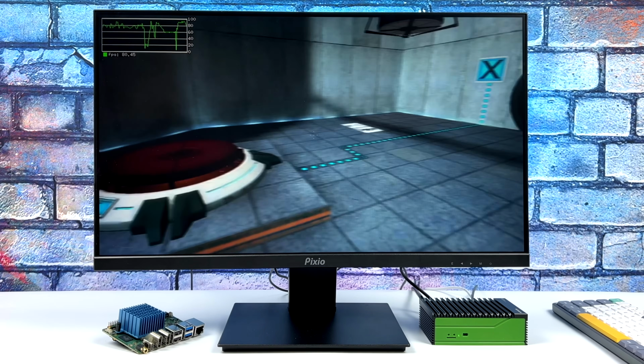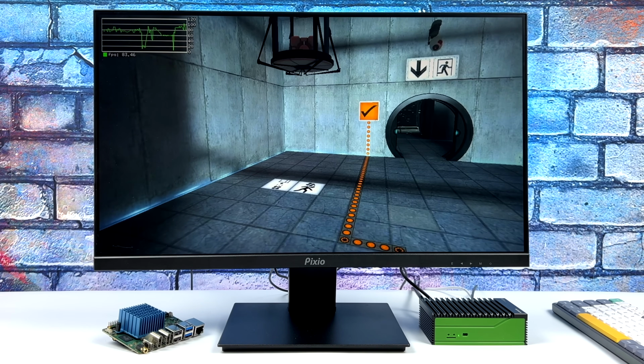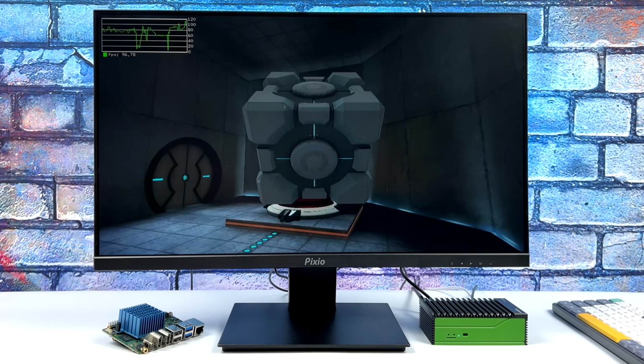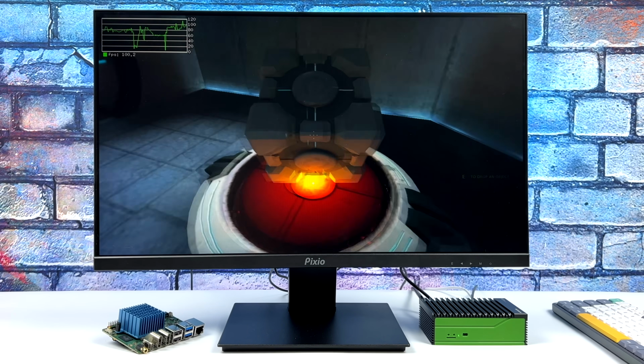What you're seeing on screen right now is the Steam version of Portal running on an ARM single board computer. I mean, this is really awesome, and this operating system makes it really easy to do so.